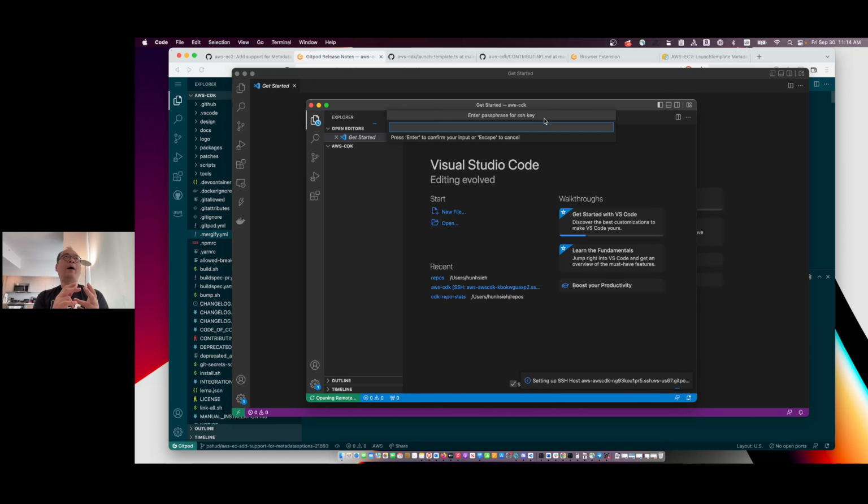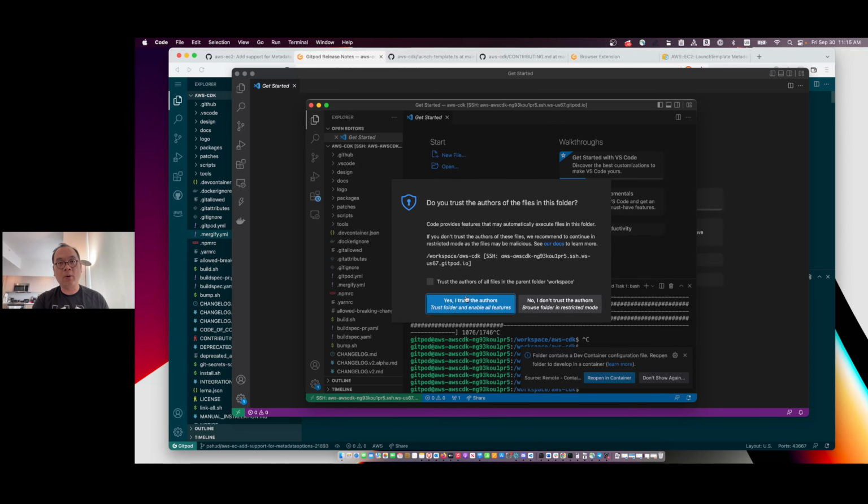Under the covers, the local VSCode is connecting to the remote Gitpod workspace through SSH. If this is your first time connecting your local VSCode through SSH to Gitpod, you probably have to define your SSH public key on Gitpod. Just follow the instructions so your VS Code can connect to the remote Gitpod workspace through SSH. Just trust the authors from the repository.